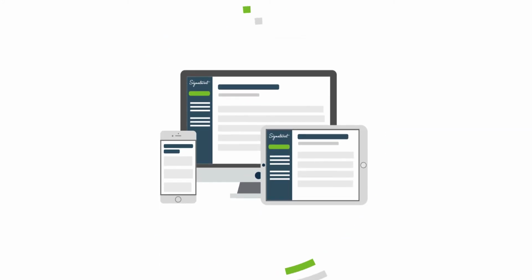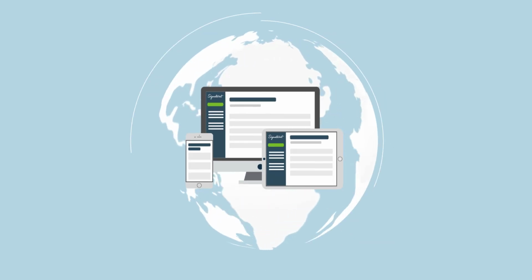From now on, you can manage your signing processes and your certified communications from your mobile phone wherever and whenever you want.